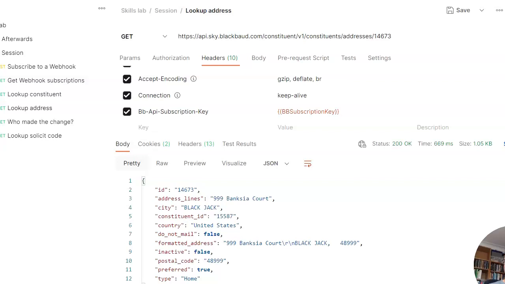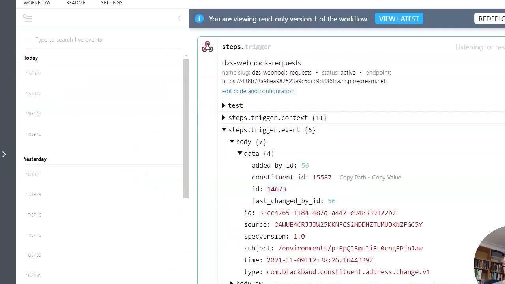One thing I just wanted to add, there's one other step we could do. If we go back to Pipedream, we also have information about who added the record and when it was last changed, or who changed it rather. So in this case, it's 56. So we can check that out as well.